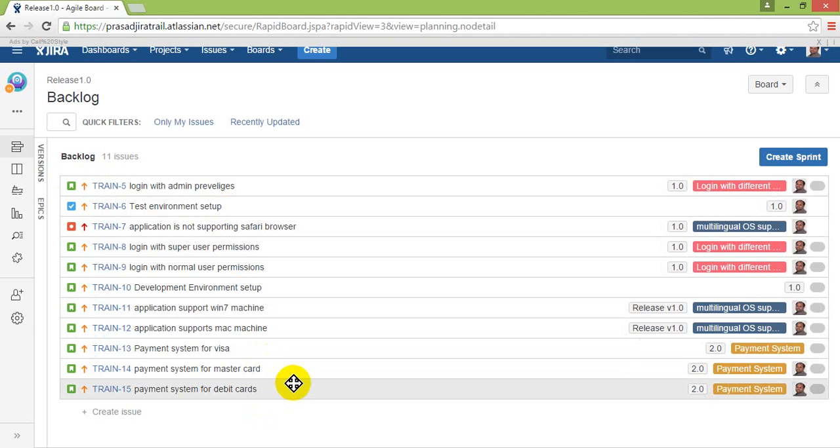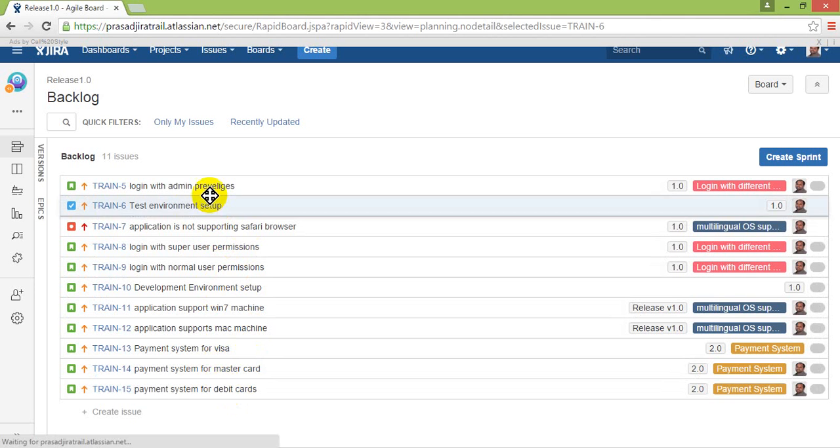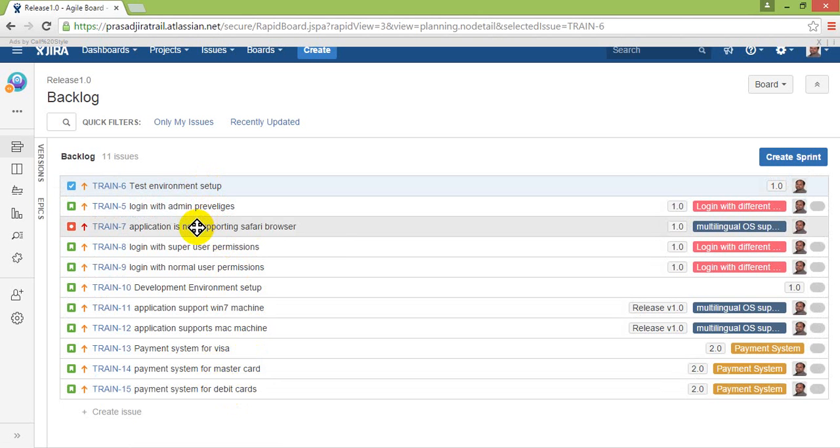For that your product owner comes into the picture, and your product owner will prioritize the issues in your backlog. See, in your backlog you are having around 15 issues here. Which issue needs to be taken care of in your release 1.0 and release 2.0? These details will be given by your product owner. The product owner will give the priority for your issues. He will say, okay, I want to implement these issues first, so he can give that priority. He can just move those items to the top.